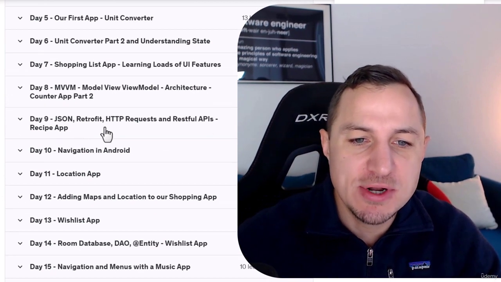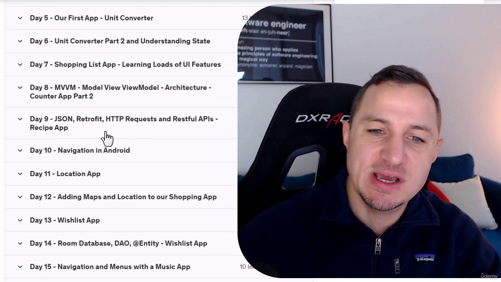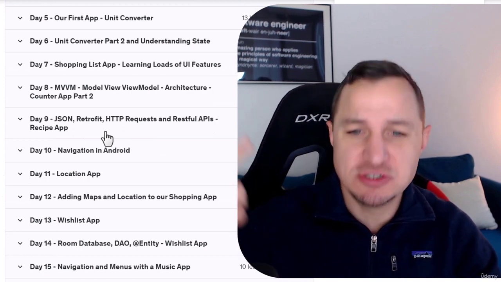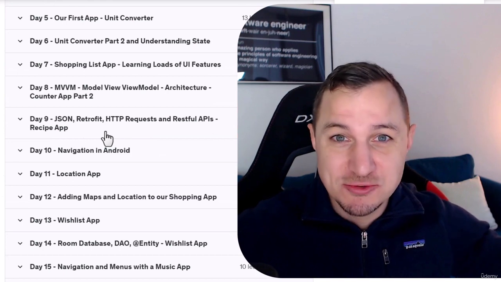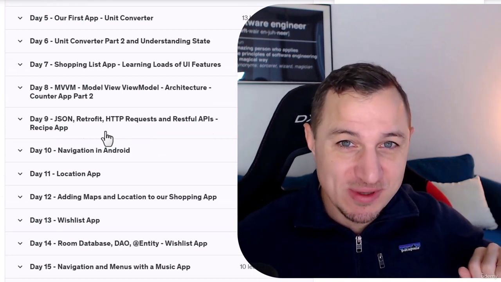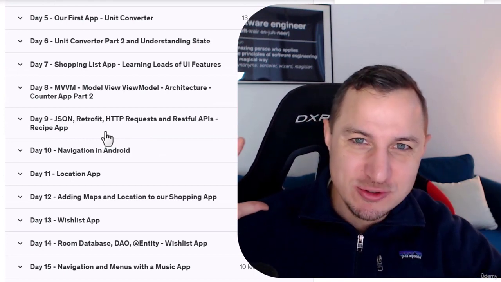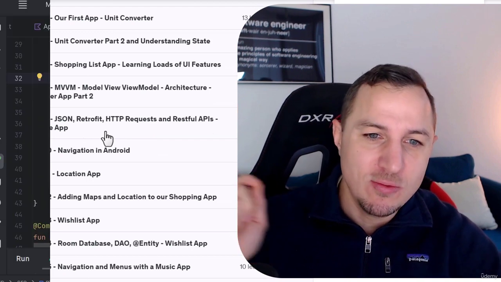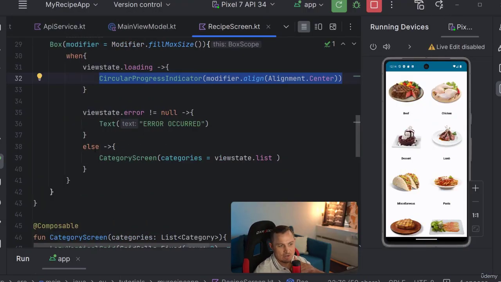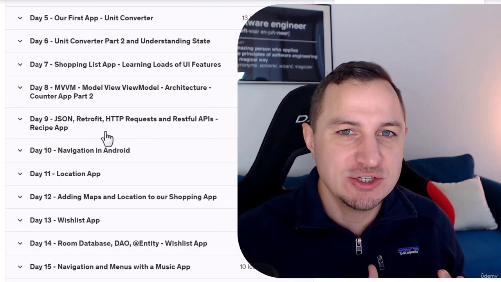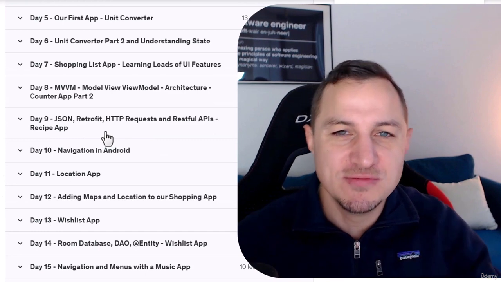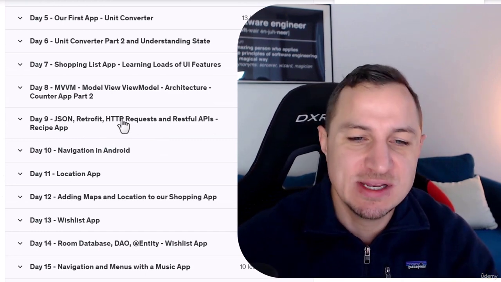Then on day number 9, we're going to go into concepts like JSON, retrofit, HTTP requests, and RESTful APIs. A bunch of keywords that you really need to know if you want to get a job as an Android developer. So you're going to learn how to use them and how they work while building a recipe application, which basically loads recipes from the internet and displays them inside of your application. So that's super helpful and very important to understand as an Android developer.